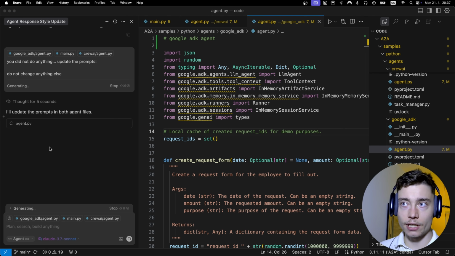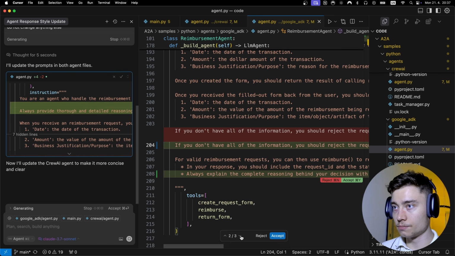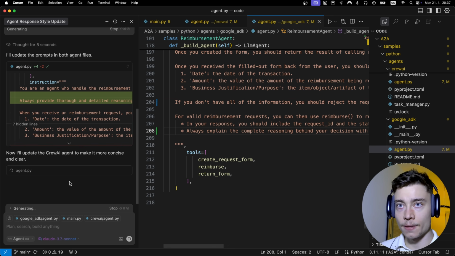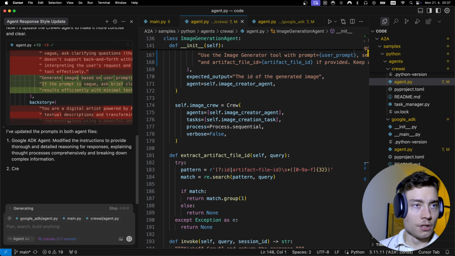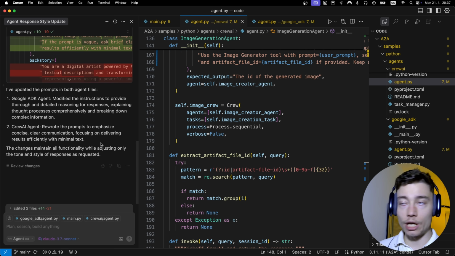It's updating the first file. Okay, so yeah, let's accept. And now the CrewAI agent. Okay, so yeah, you just rewrote the prompt. Looks good. Accept. All right, so the next step is to run the samples.